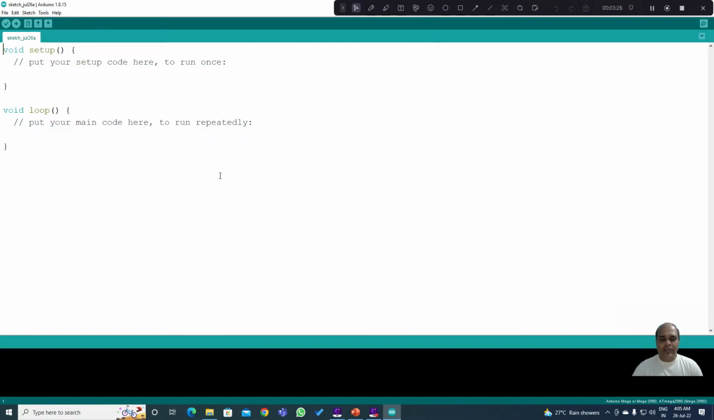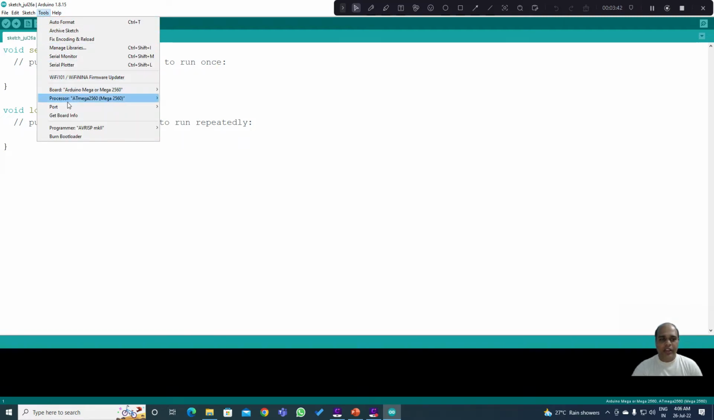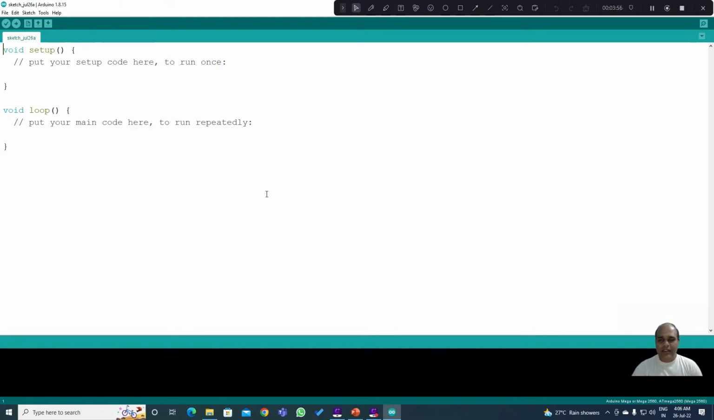Once this is done, one more step you need to carry out is the port configuration. Whenever you connect your Arduino Mega Board to your computer, you need to select the corresponding COM port number. To do that, again go to Tools, where you have a Port option. When your Arduino Mega Board is connected to the computer, you will find a COM port available here. Then you have to select the corresponding COM port. Once this setting is done, we can start with our programming part.